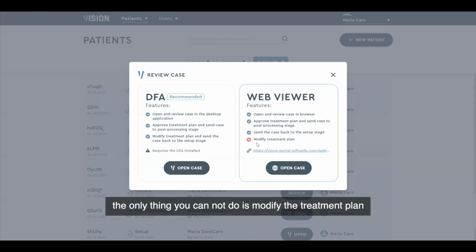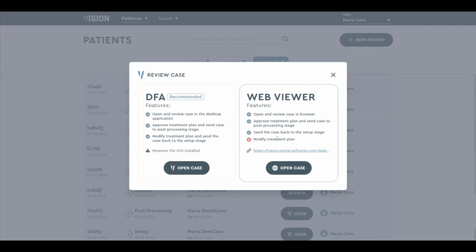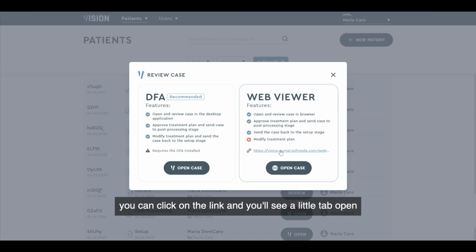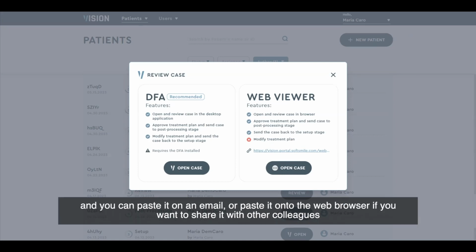The only thing you cannot do is modify the treatment plan because this is a viewer. It does not allow you to modify movements or add attachments like the DFA. If you want to share the case by simply using the link, you can click on the link and you'll see a little tab open, and it says the link was successfully copied, and you can paste it on an email or paste it onto the web browser if you want to share it with other colleagues.